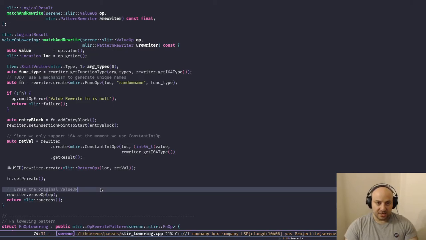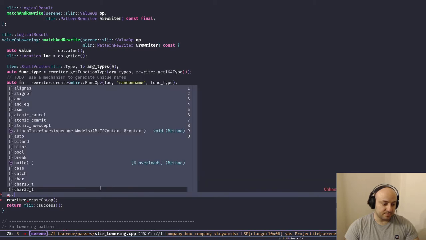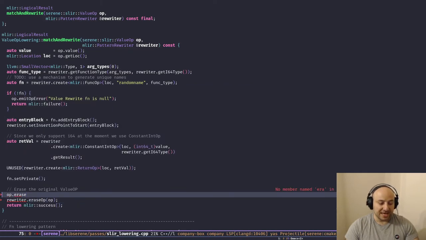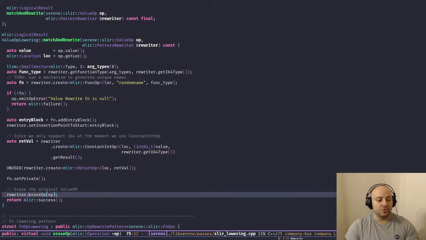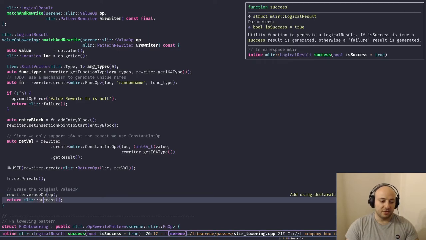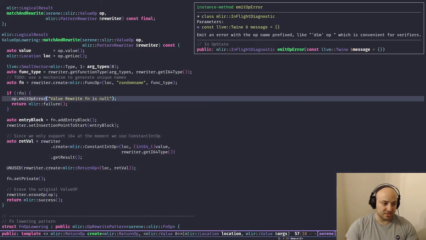I made a mistake here before, so just to share my experience, I did something like this, erase, right? I did something like this. Apparently, you shouldn't do it. I don't remember why, to be honest, but you have to use the rewriter to erase an operation all the time in the rewrite patterns. And finally, we return success to mark this operation as successful.